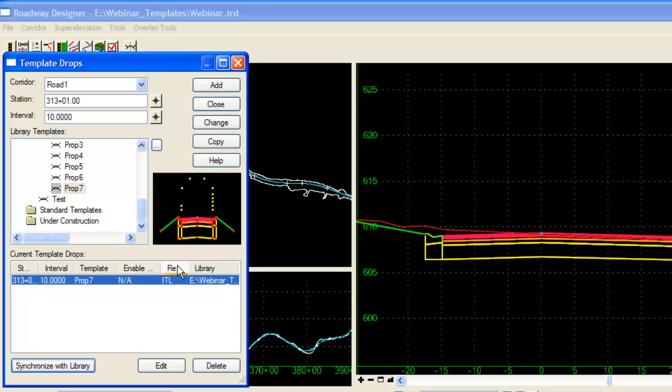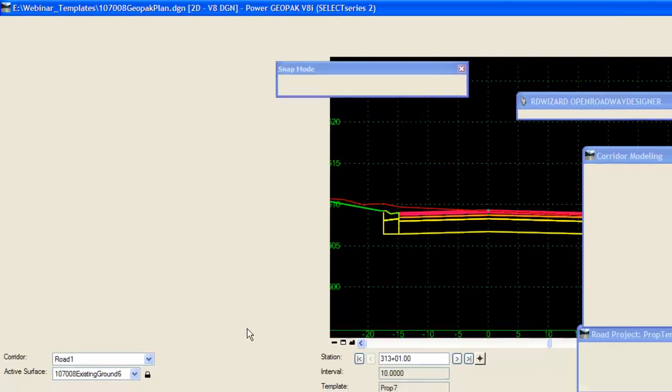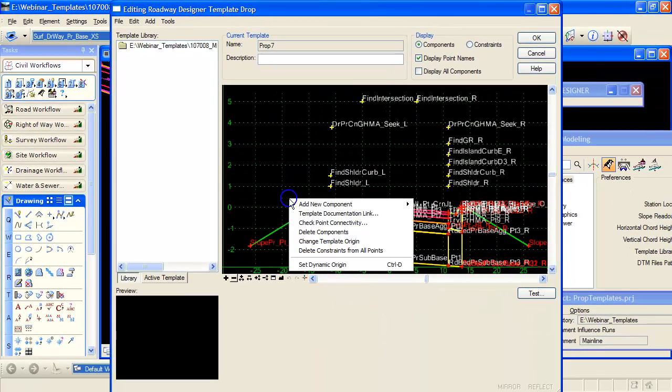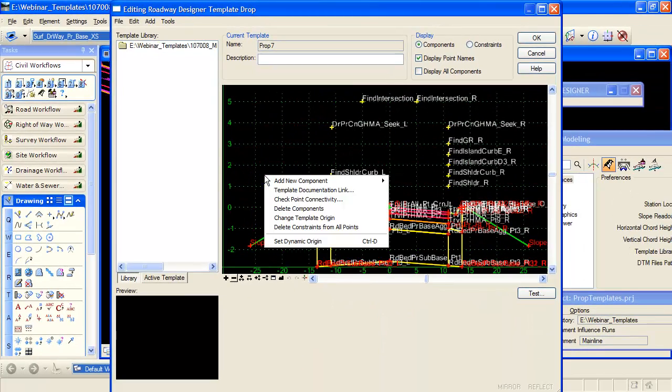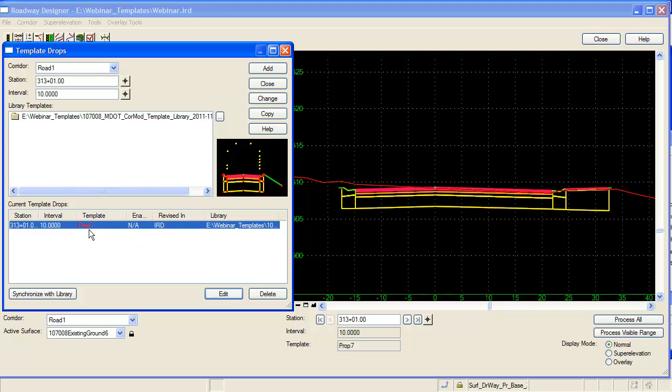You'll notice here that it also states, and I'll widen this out for a second, that this is revised in the ITL. And that means it is in the template library. It is not a template that has been edited here specifically in Roadway Designer. So for instance, if I hit edit on this and come into the template and do a delete components, and I delete this end section, for instance, and I hit OK, now you'll notice that it is in red.